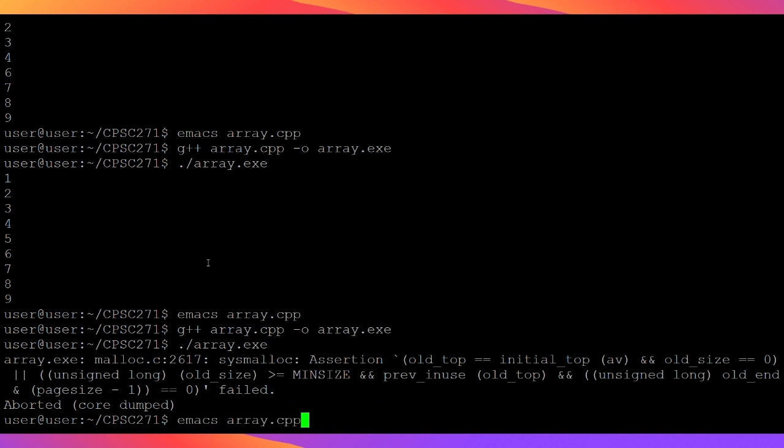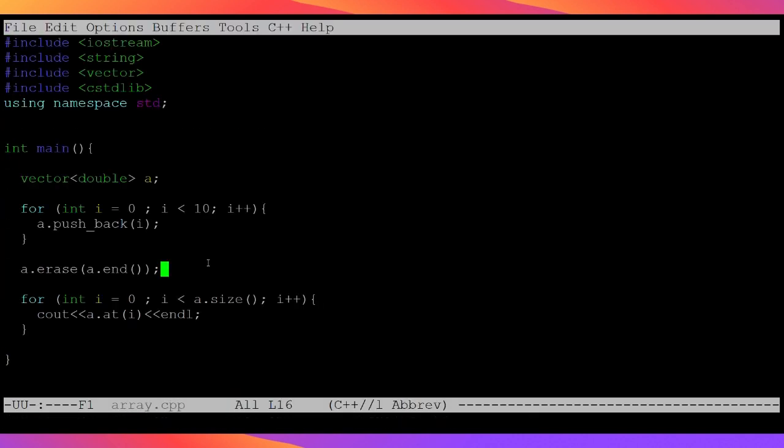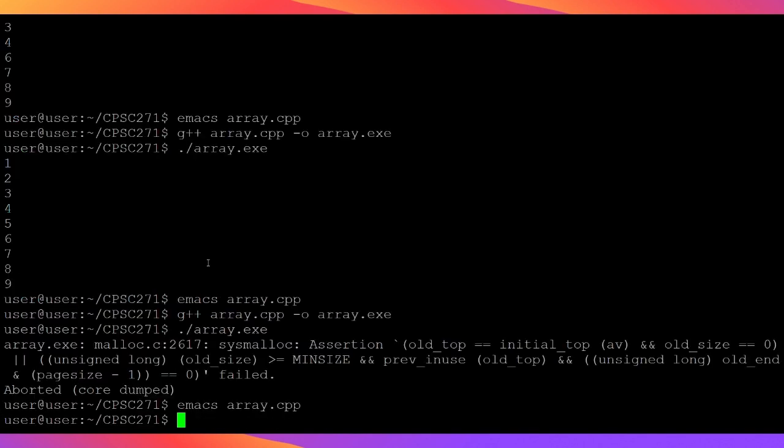Oh, minus 1, minus 1. A dot end, minus 1. Man, I was really mad, right? Assertion, old top equal to initial top, blah, blah, blah, failed. Aborted, core dumped. Oh my gosh, it sounds so serious. But really, it was because it should be n minus 1.